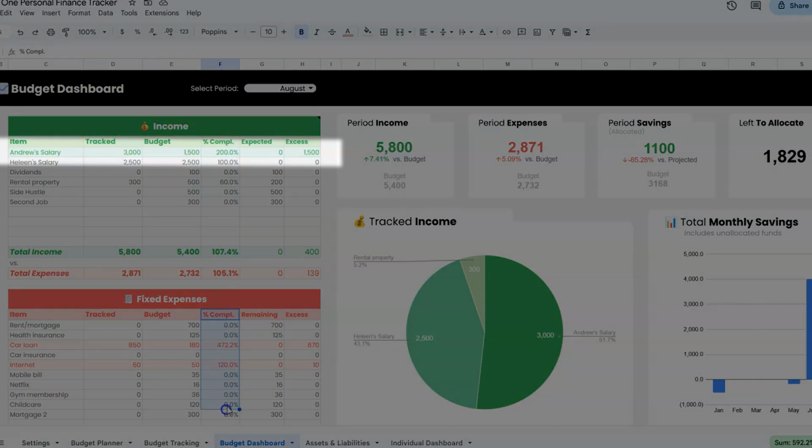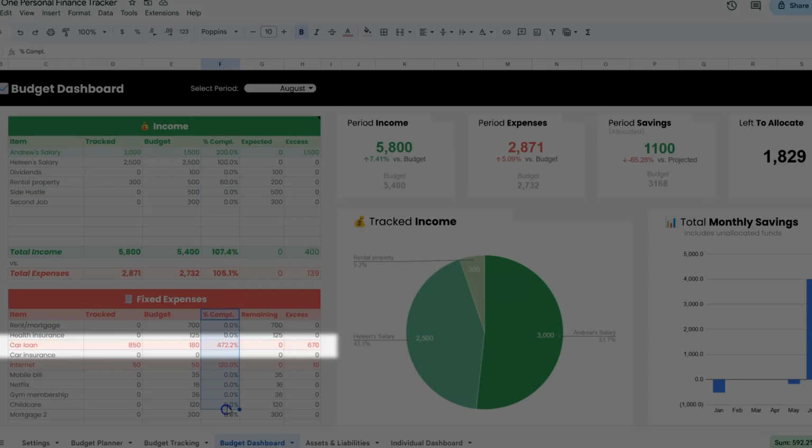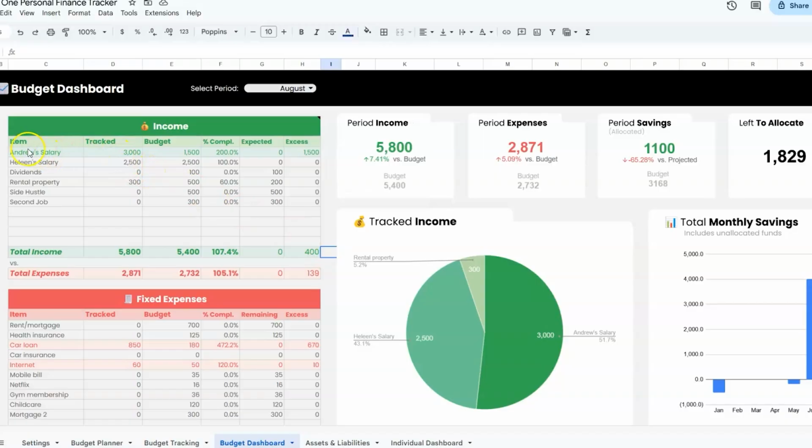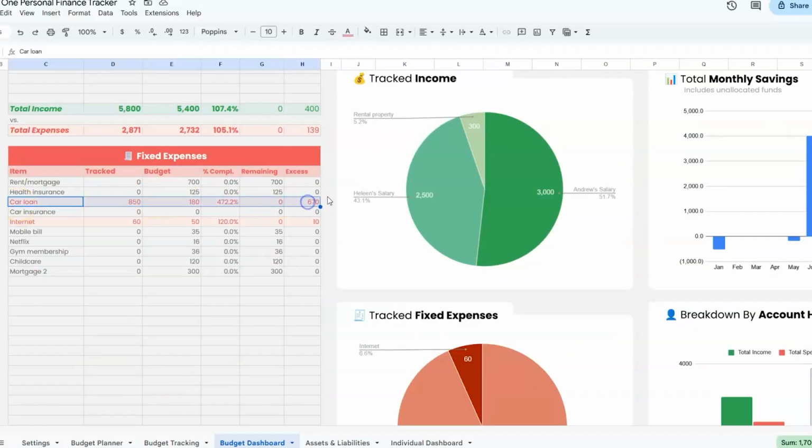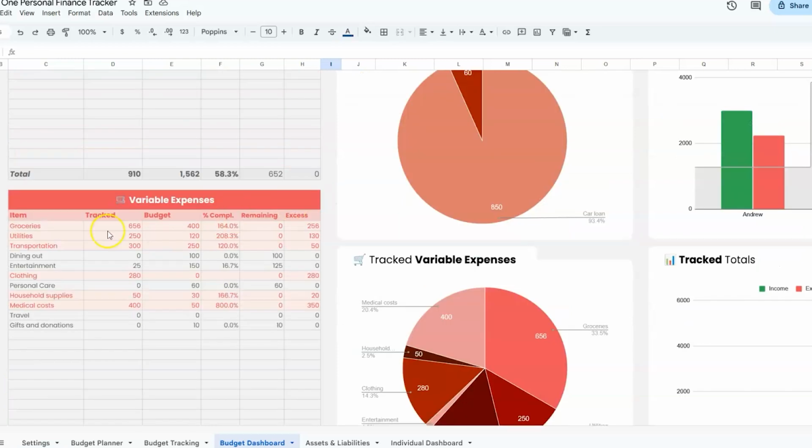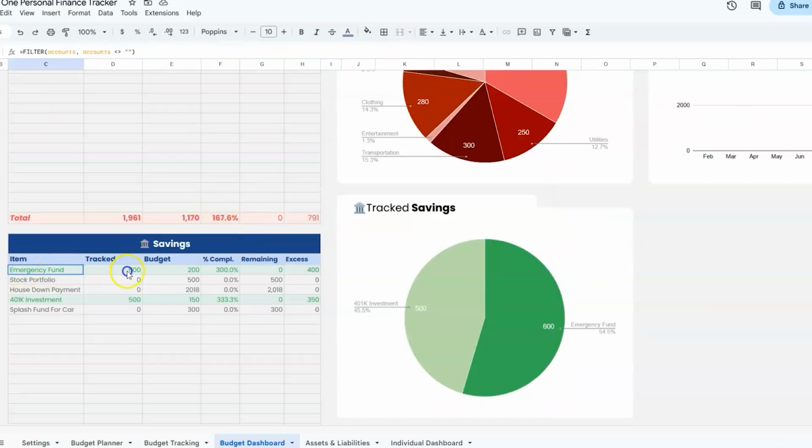So for income, anything over 100% means that you've actually earned more than you budgeted. For expenses, over 100% means you've spent more than you've budgeted. The great thing about these tables is that as soon as you go over your budget, the color of each row will change. Red in case you're overspending and green in case you've earned or saved more than expected. This gives you a perfect overview of where your money is going.